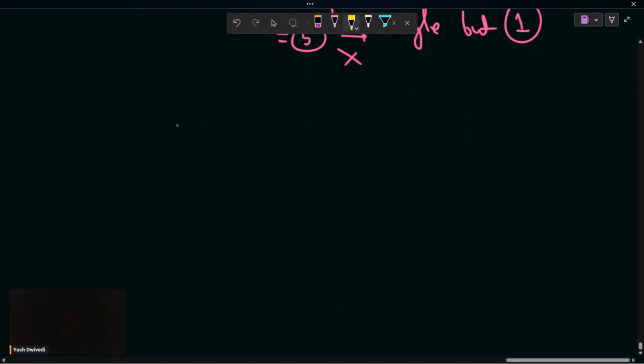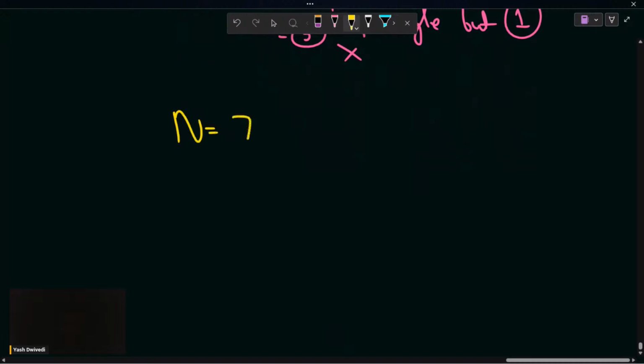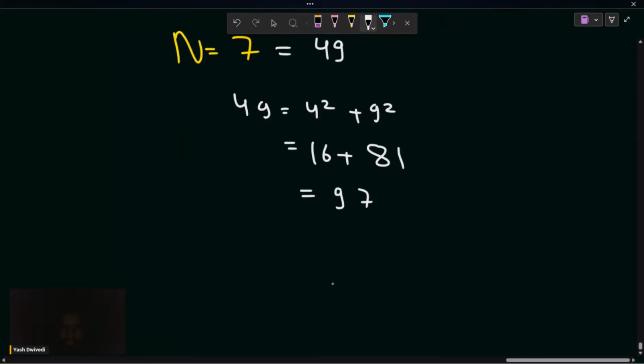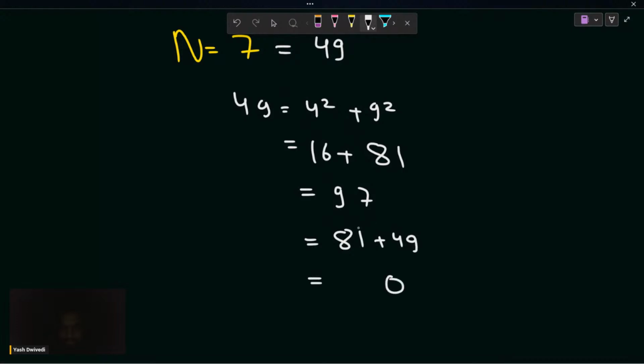Also one more thing, suppose that the n value is 7, then also it will be a happy number. Why? Because if you do 7 square, it will become 49. Then for 49, if you do the square, it will be 4 square plus 9 square, so it is going to be 16 plus 81, which is 97. After this, it is going to become 81 plus 49, so this will be 0 and then 1 carry, so 130 is what you're going to get.